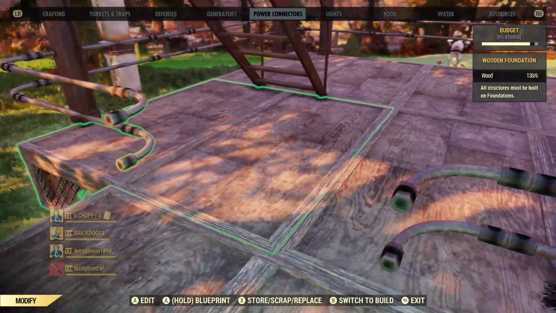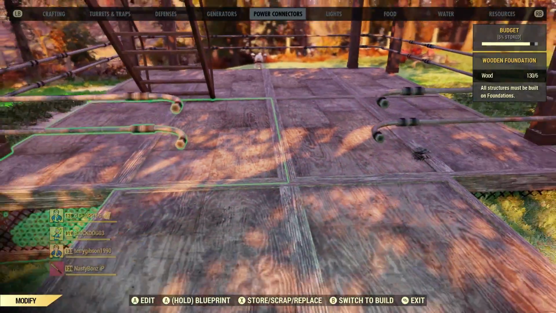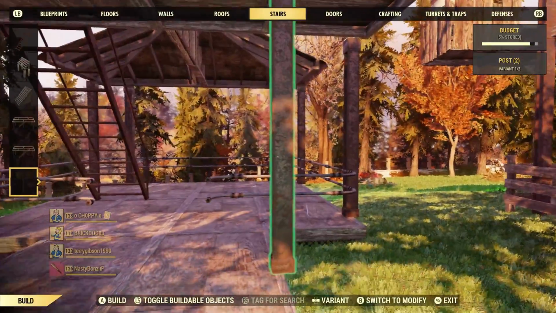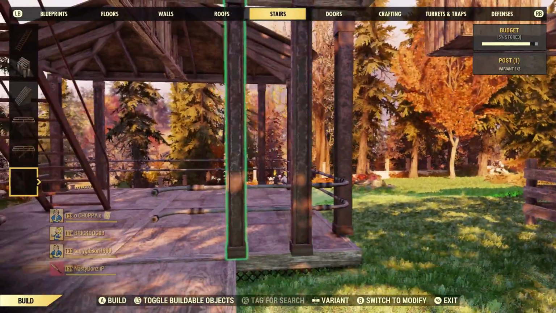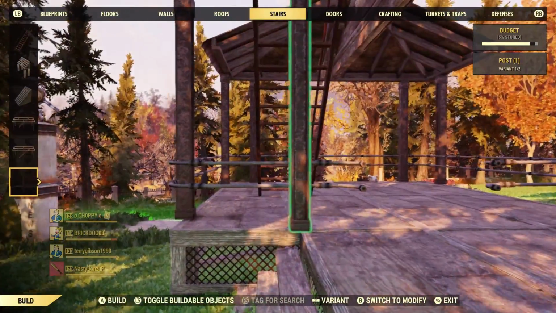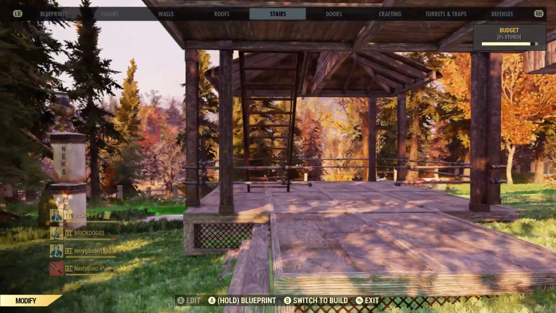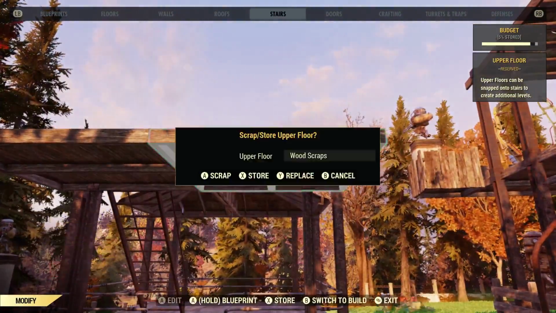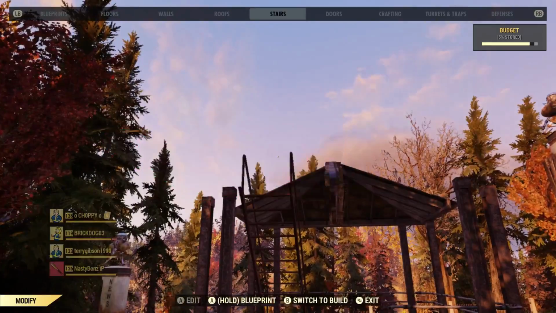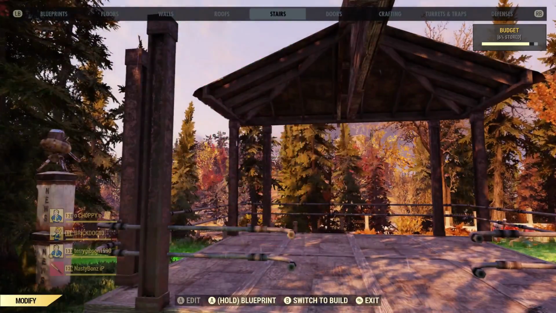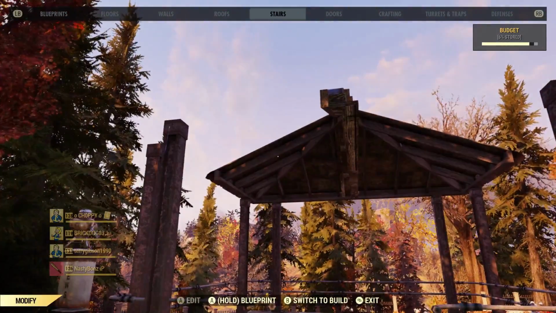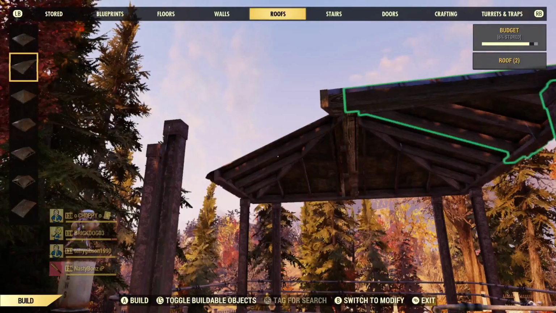Alright, now that we've got our conduits in the way that we want them, we can go ahead and put our metal posts up back where they were at. We can go ahead and take our floors out. We no longer need them. And let's get our stairs out and put our roof back up. And then let's see how that looks.